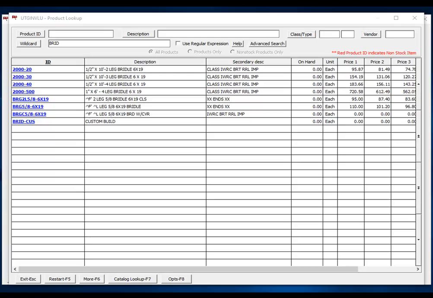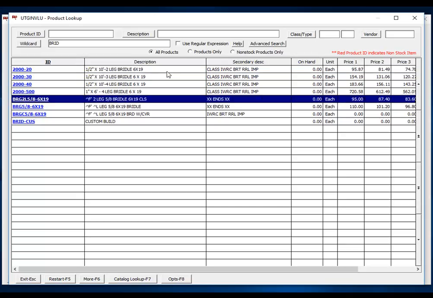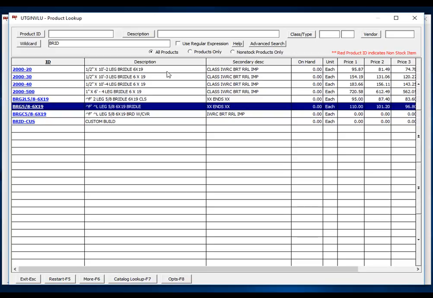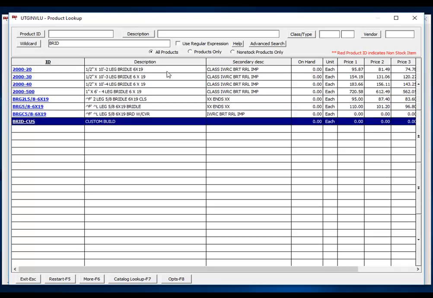As you see on my product lookup screen, I have 4 specific bridles listed, 3 generic bridles listed, and 1 custom bridle listed. The first 4 items have specific lengths and legs, and my formula reflects exact lengths to build these. The first generic item will ask for footage of a 2-leg bridle. The next generic item will ask for both the number of legs and footage, and the next generic item will ask for the number of legs, lengths of legs, and has a covering associated with it. The last item on the screen is strictly a custom bridle that you would build from scratch.